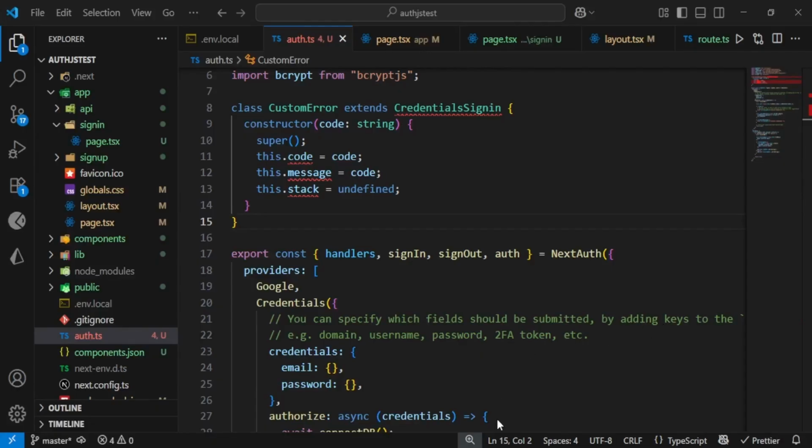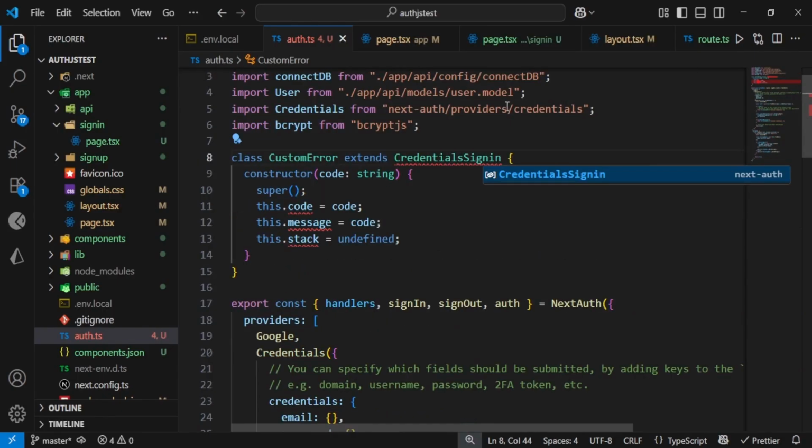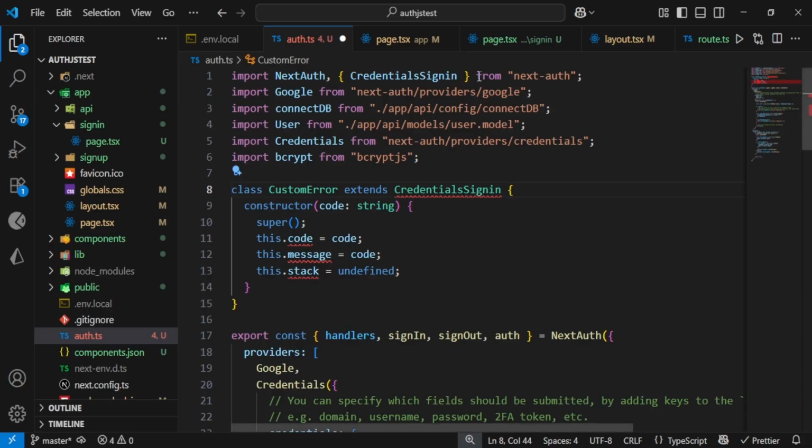Alright, so I'm getting an error. So what you will do is just make sure you import this. So credentials sign in. So yeah, import that from Next.Auth, and this error should be gone. I don't know, my VS Code is so slow today. I don't know what's wrong. Yeah, so this error is gone.